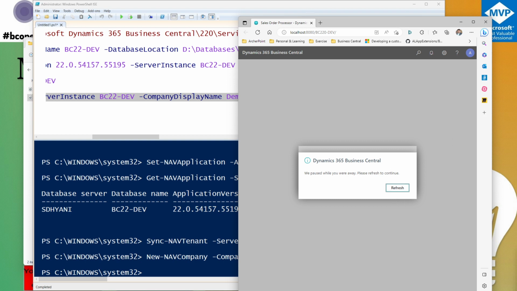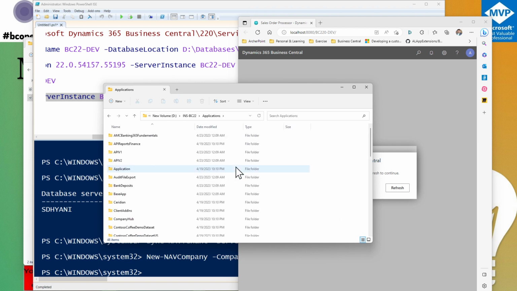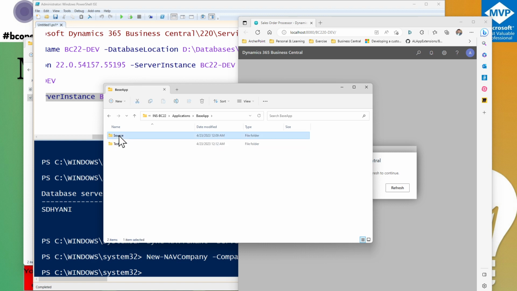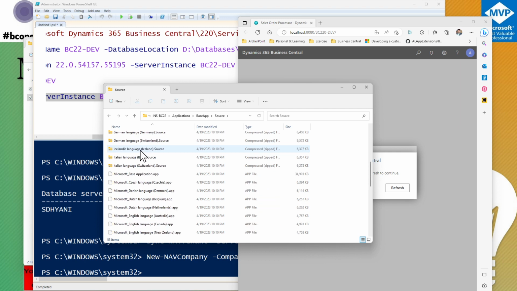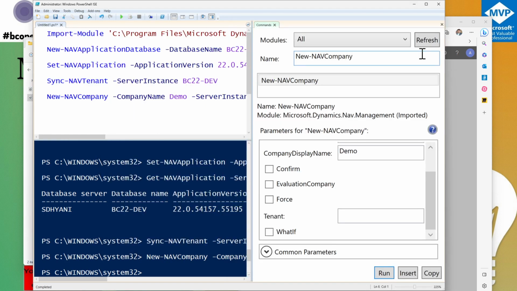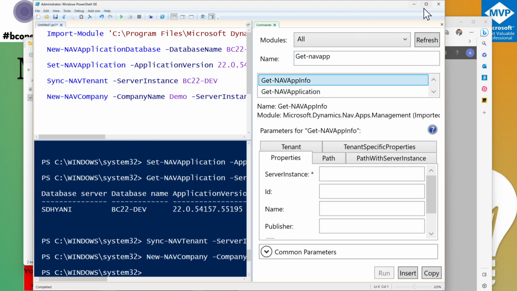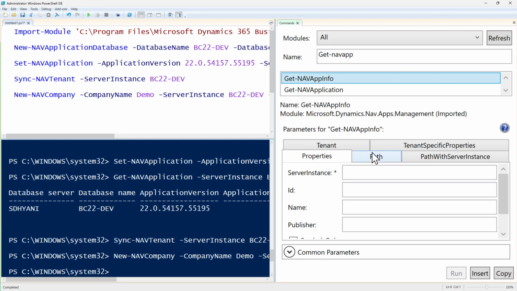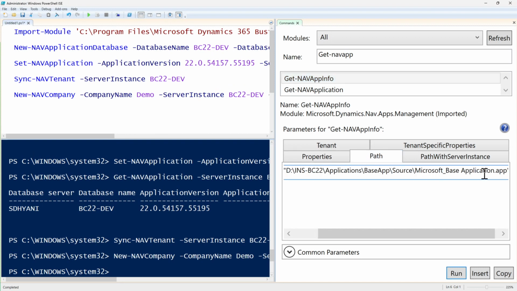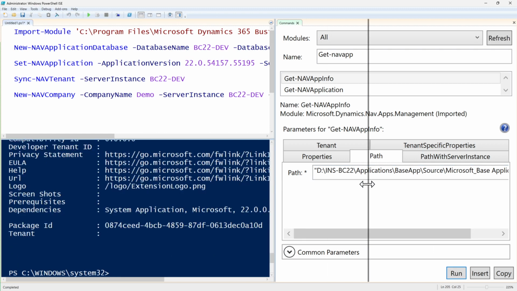Now, let's go into the product DVD, and there's a folder called application. We know most of our objects are part of base app. So let's get into the base app, and let's see the base app. There's a base app. So I'll copy it as path. And the first thing that I would like you to do is to do a get nav app info, which gives you information about the app that you have. So I'm saying, just tell me anything about this app, the base application. So when I run it, it tells me certain details about this app.